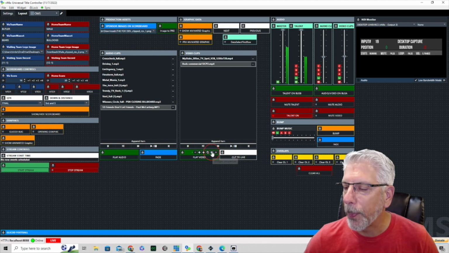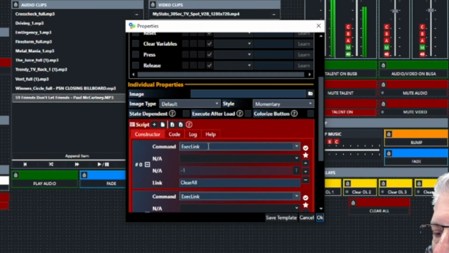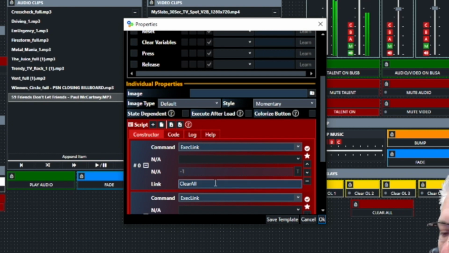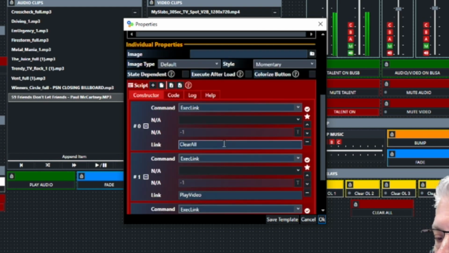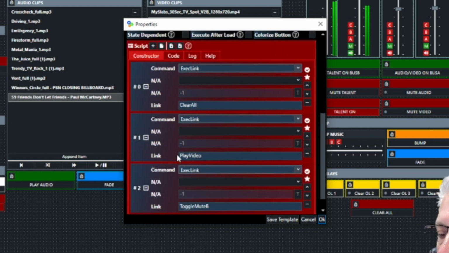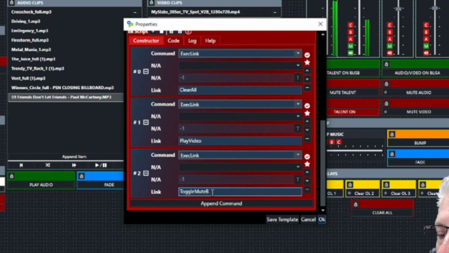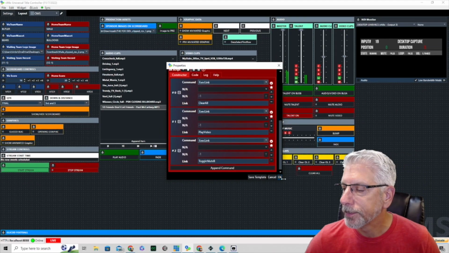Very similar for the play video, execute link, clear all. So I want to make sure that I have no overlay channels on, so I want to clear all overlay channels. Then we use that link, play video. And then once again, while the video is playing, we don't want to hear the talent, so we're going to mute their bus as well.